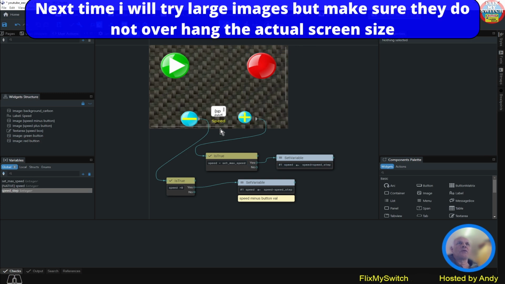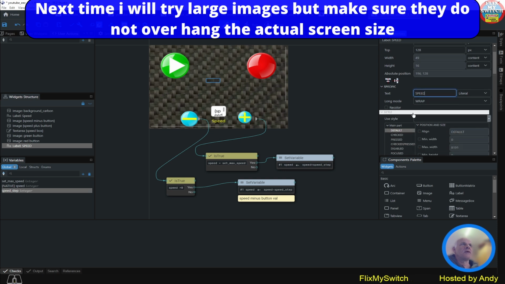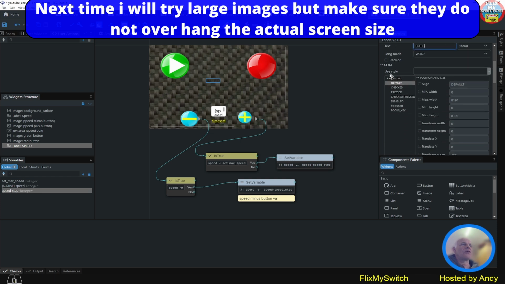So what else do we need? We need this title of speed. So that was, click on label, drag it in, and it's going to go about there. And it's very small. So we're going to change this to speed, all capitals. Now, because it's black on a carbon background, we can't see it. So we're going to scroll down to style.